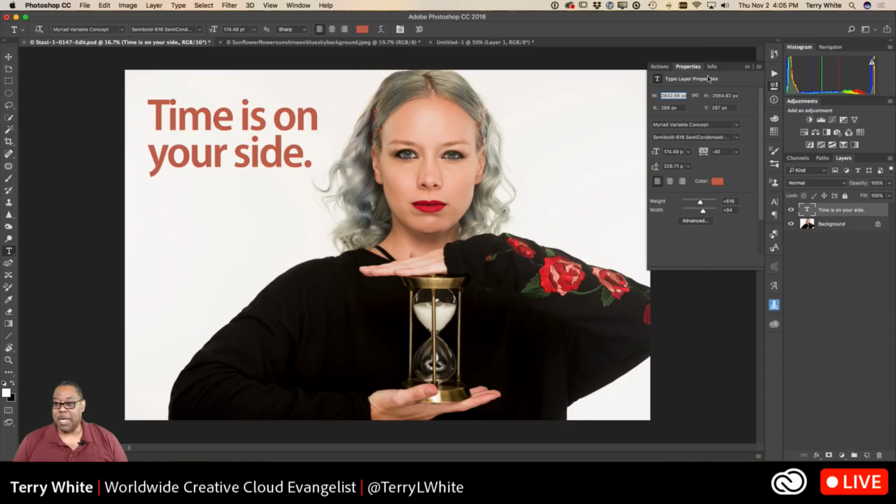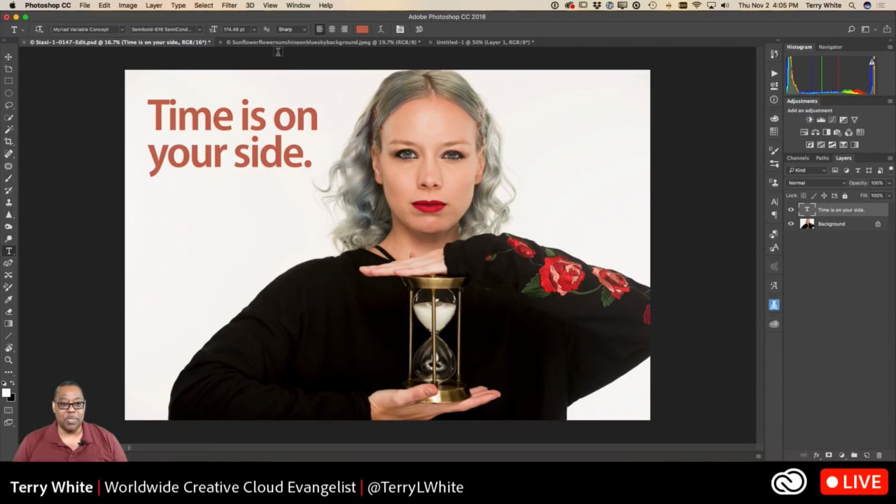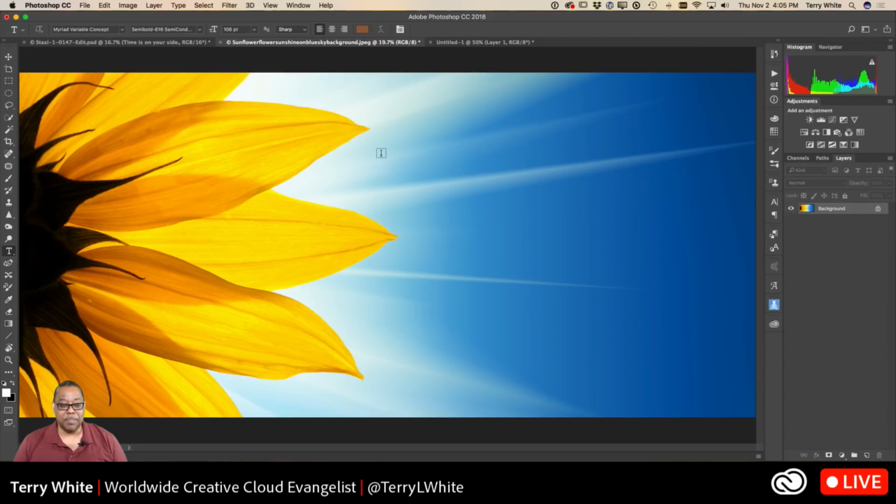All right, so next up, let's take a look at the next one, which is kind of cool, kind of exciting. For those of you who never quite got the hang of the pen tool, this one is for you. This feature was actually first introduced inside of Illustrator, and it has now made its way into Photoshop, and it's a new pen tool called the Curvature.